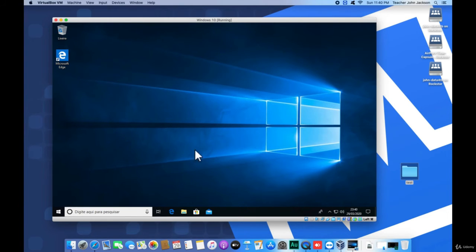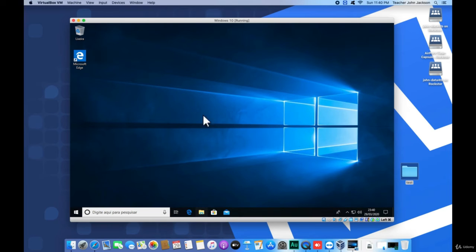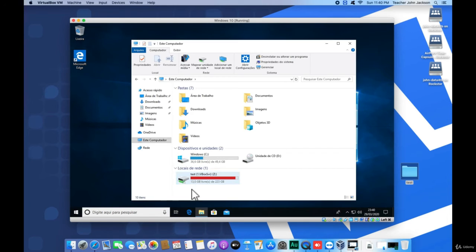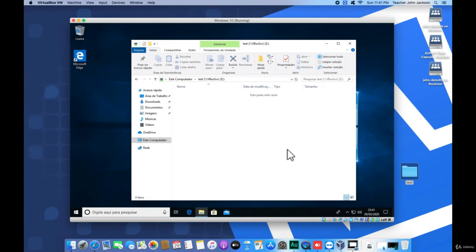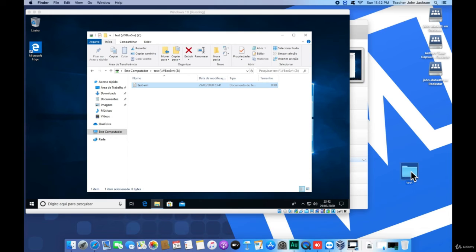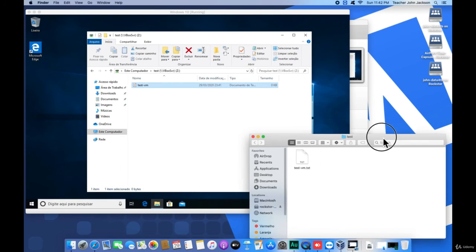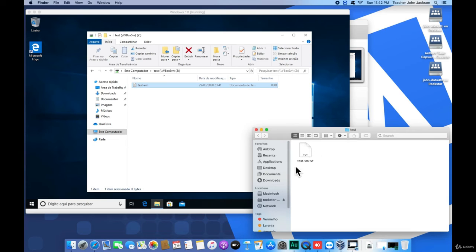And okay. Back again in our machine, click on File Explorer. And here we have a new shared folder mounted automatically with the name test. Opening this folder, it is empty, but we're gonna make some tests. First, I'm gonna create a new test file, call it test VM. Okay, going to our host system and opening the folder, we have a new file called test VM.